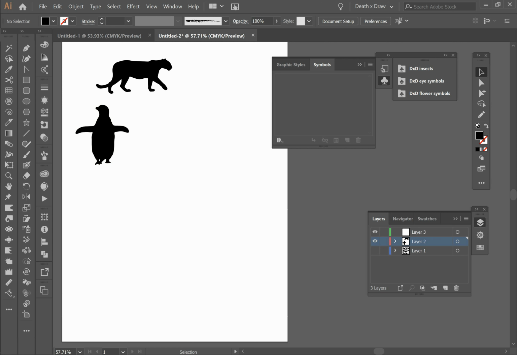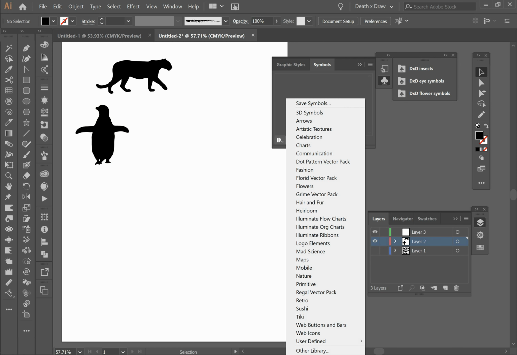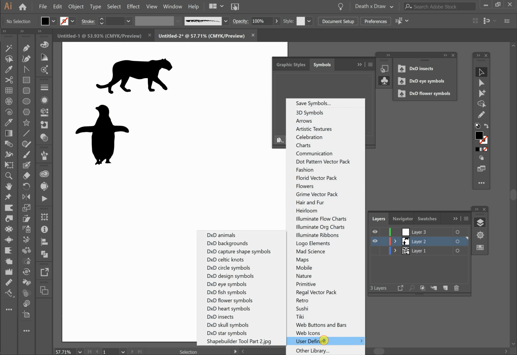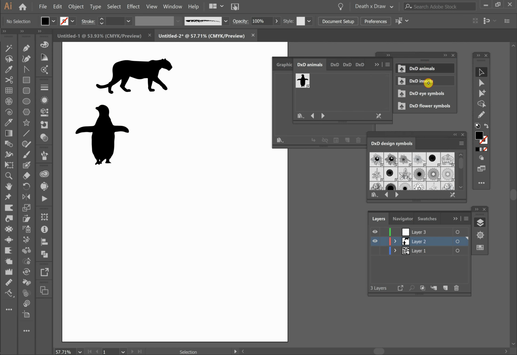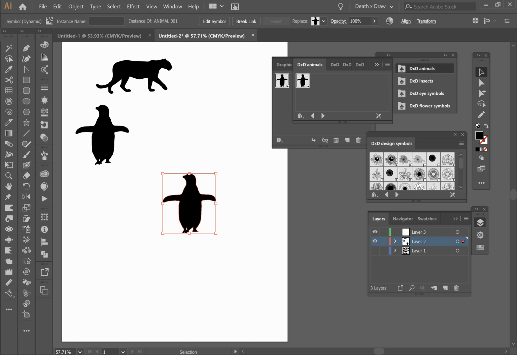So now I'm going to show you how to recall your symbol library. So click on the Symbols Library menu button again, and you're going to scroll down to User Defined. It's where you're going to find all of your user symbols. And I'm going to find my DXD Animals library, and you'll see that it pops up here on the side. And what I normally do is I will grab it and dock it to the side of my symbols panel. So now I have my DXD Animals, insects, eye symbols, and flower symbols loaded. Okay, so with DXD Animals loaded, I can then once again grab my penguin and drop it onto my artwork.